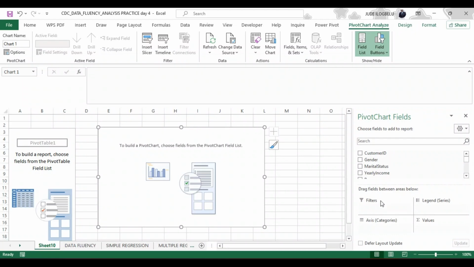The second thing you should know is that there's what we call the drag fields between areas. You can bring your fields into this area, either for filtering. In filter, we are picking areas of interest. Maybe you have 5 items, you want to pick 2 or 1. You can use filter to pick what you want. Legend, you want to know how to name it, how to arrange it. Your axis, you want to see how your axis will look.